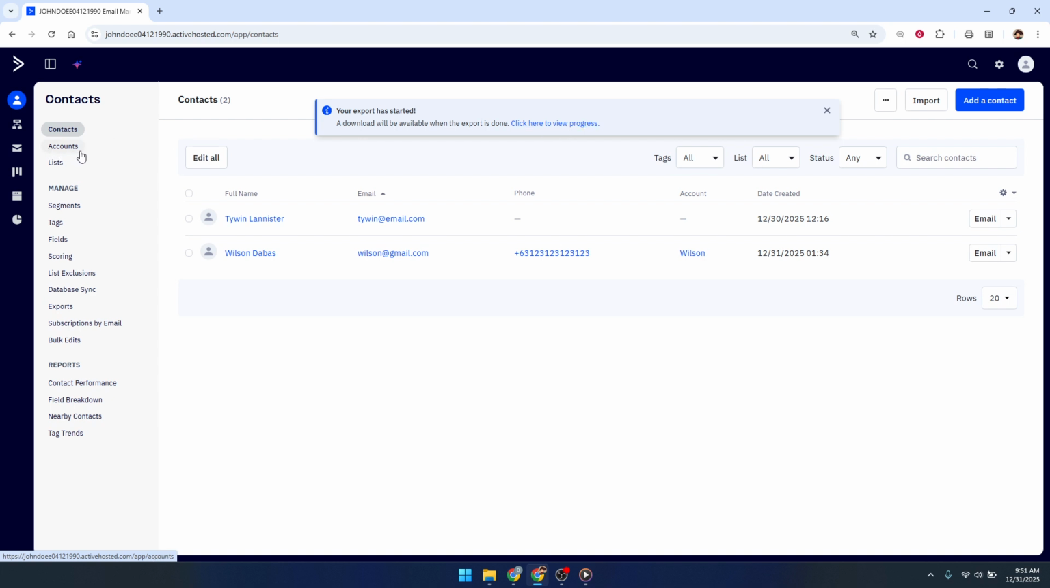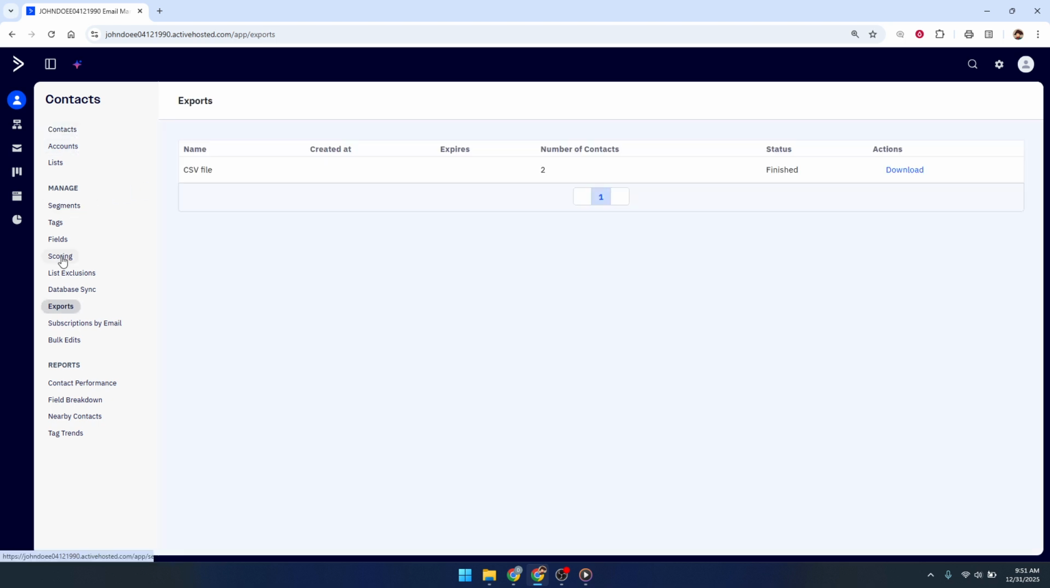click on Exports. Here you'll see a list of all the exports you've generated. Find the one you just created, then look over to the Actions column on the right and click Download. Your CSV file will download to your computer, ready to open, share, or import into another tool.